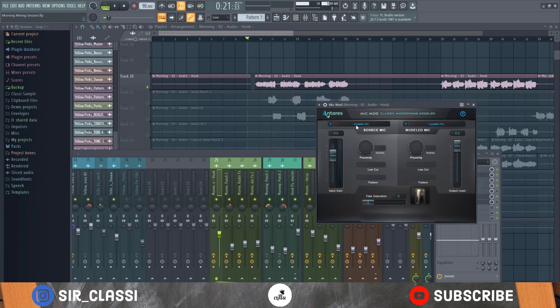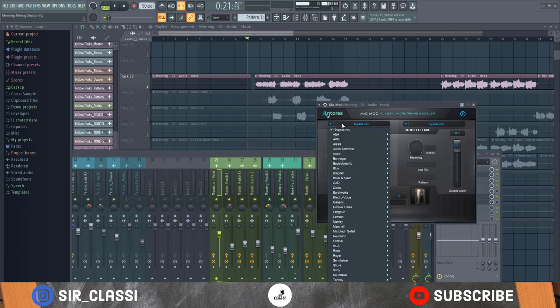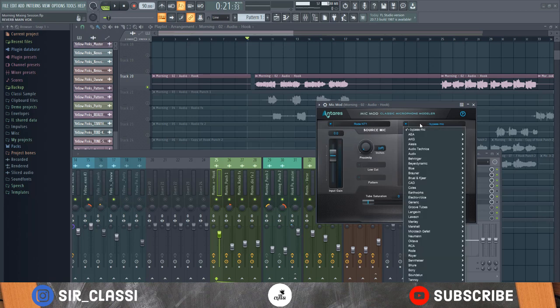So what this basically does is, this is the bypass mic, so you need to select your source microphone. The closest microphone to the Behringer that I've used, that I can reference, would be the Rode NT1A. So I'll just pick the Rode NT1. Then for the model mic, let's have maybe the Telefunken U47.